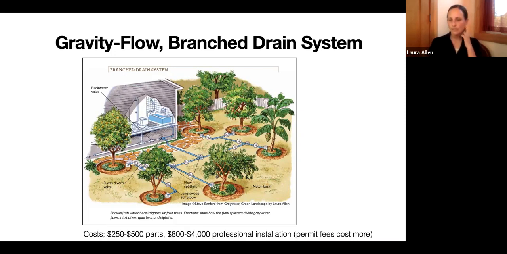So you can see the cost, it's typically a little bit more in parts, but it depends on the size of your system. And the professional installation does cost more because, one, you have to change your plumbing, which is a harder skill, and it takes a lot more time because you're sloping these pipes and trenching them. The previous system I didn't mention, but that's definitely a do-it-yourself project. If you do home improvement projects, you can totally install laundry to landscape yourself.